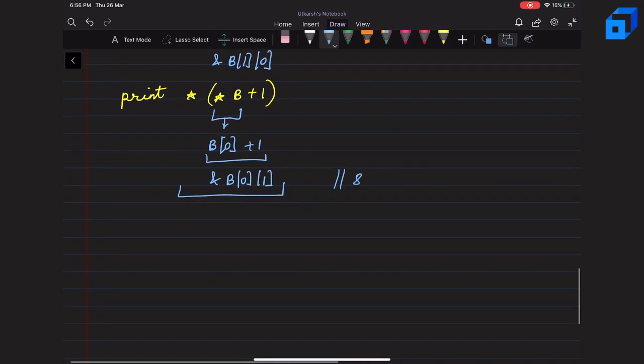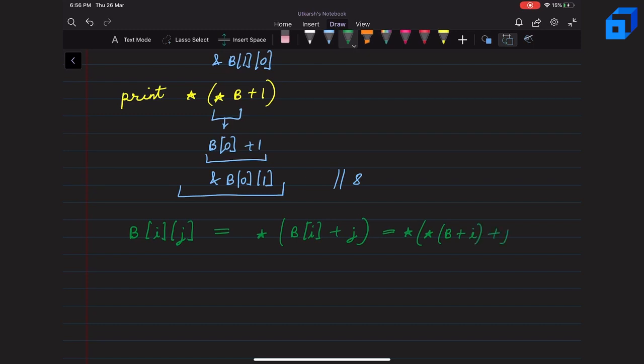Now we can see that for two-dimensional arrays, b[i][j] can be written as *(b[i]+j). Basically, we take the base address of b[i], increase it by j, and find the value there, which is also equivalent to *(*(b+i)+j). That is the base address of the array b plus i, the one-dimensional array, plus j, and the value present there. So this will return the value of b[i][j].